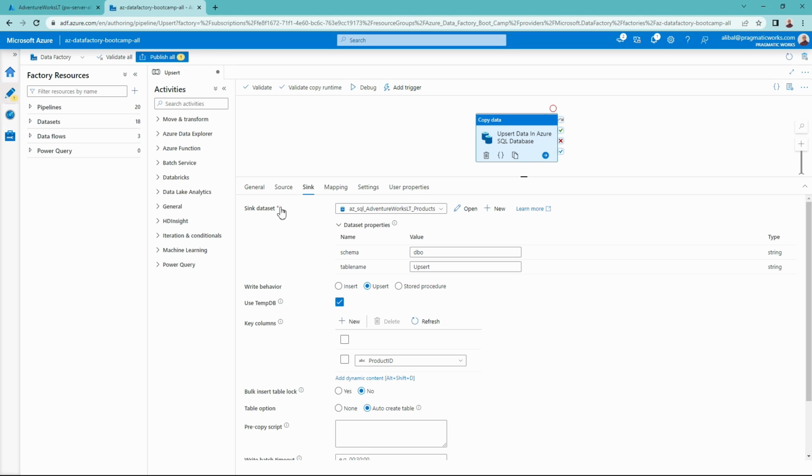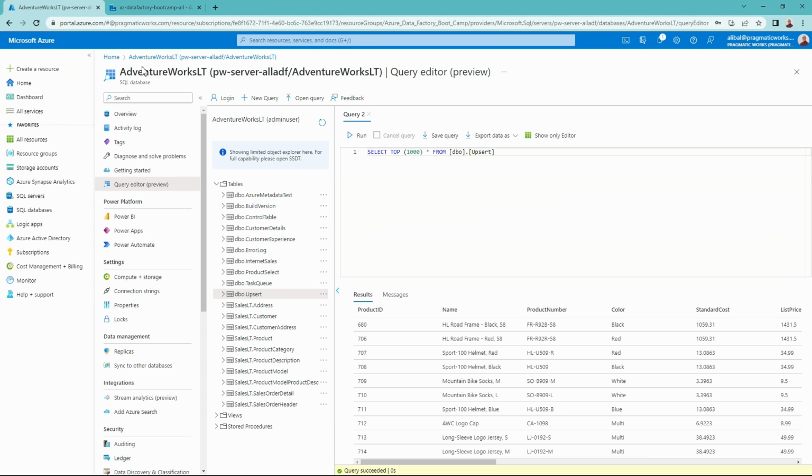So I am inside Azure Data Factory right now, but let's go ahead and view our table inside of our Azure SQL Database. So I have a table I created today that's called dbo.upsert, a very promptly and aptly named title for this table, where we have some records that are product IDs. I have records ranging from 680 to 714 for some different bicycles that I have taken from the AdventureWorks Microsoft sample database.